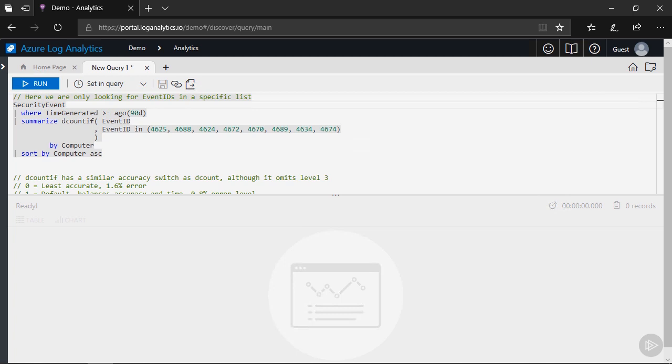In this example, we have dcountIf. The first parameter is event ID. This is the column we want to count. The second parameter is event ID in, and then we have a list of event IDs. Thus, if event ID is in the list, the second parameter evaluates to true, and we will count this row. If event ID is not in the list, then this expression evaluates to false, and we do not count this row. So we're going to go ahead and execute this.